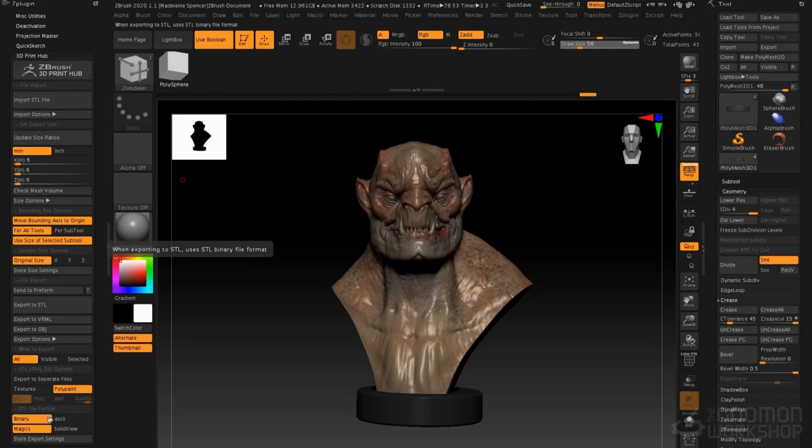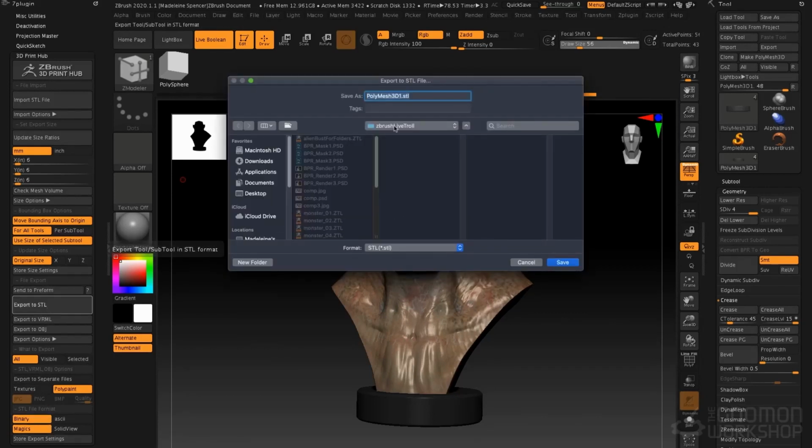All right, now I can set it to binary or ASCII, just like an OBJ file, just like a Maya file. They can be either ASCII or binary. Binary is a bit smaller. ASCII is larger and human readable. That's really the only difference. Usually I just use binary. So I'm going to go ahead and click Export to STL, and we're going to save this, and we'll call it Troll for print.